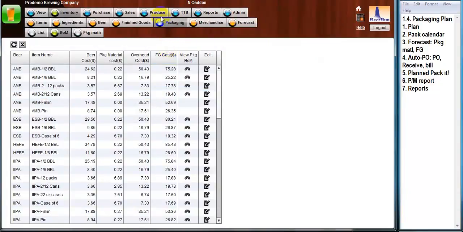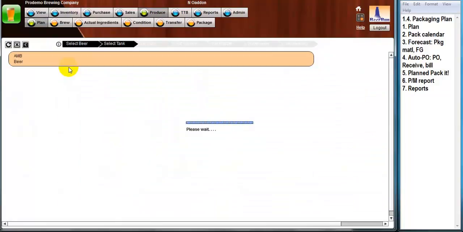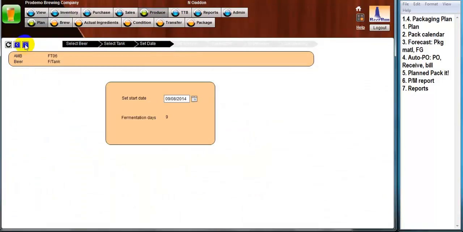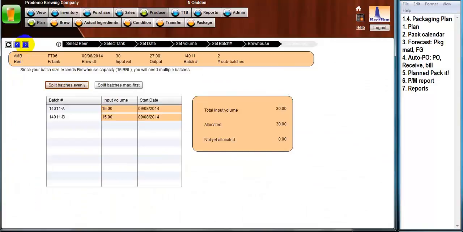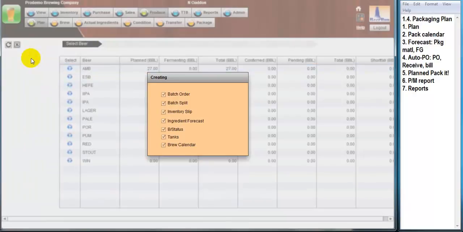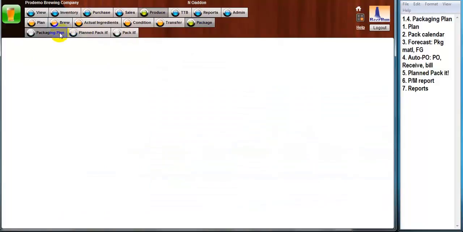So now let's go produce a batch of amber, pick a tank, and now we have batch 11 of amber, which we can see under packaging plan.